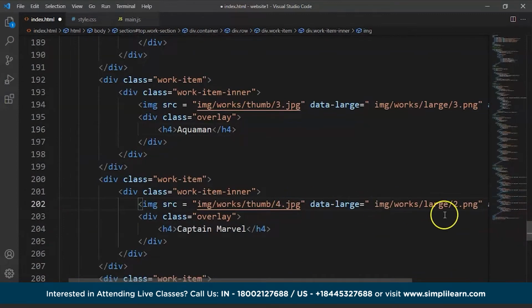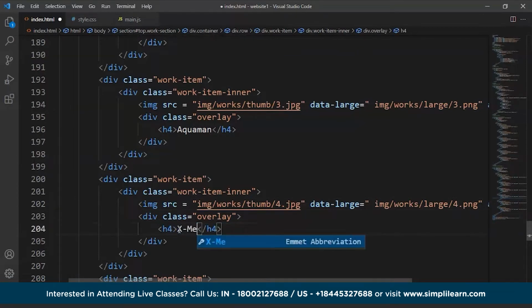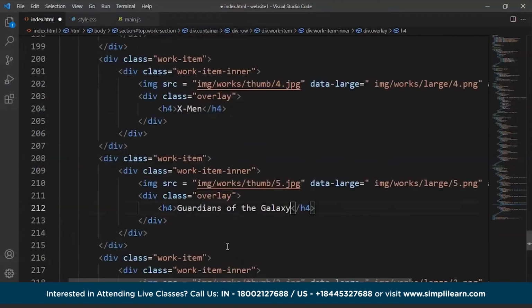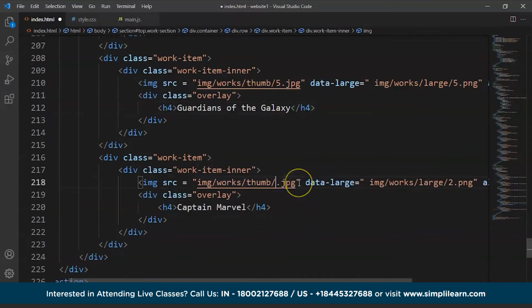Aquaman, we have 4.jpg and 4.png as our next file names. And instead of this Captain Marvel, what we have here is X-Men. Fine. Then over here we have to mention the file name is 5, and instead of movie name, what we have to write here after X-Men is Guardians of the Galaxy.